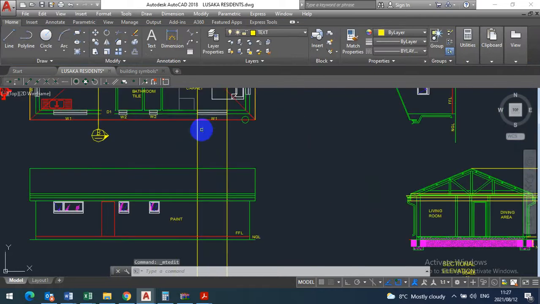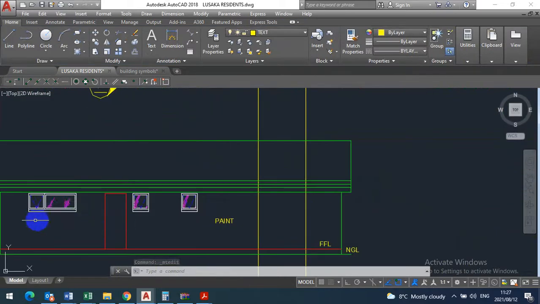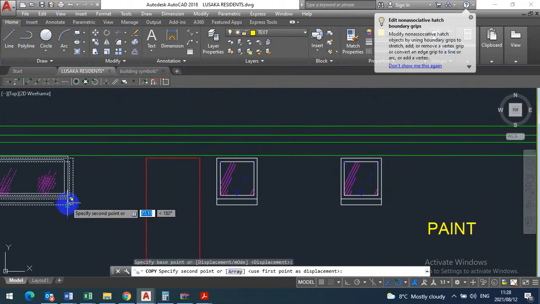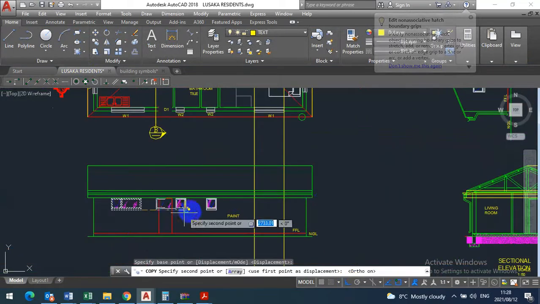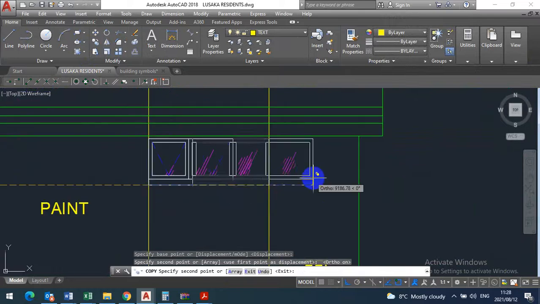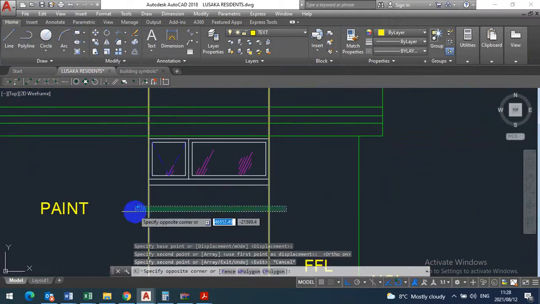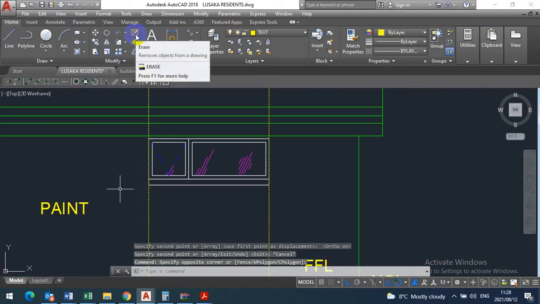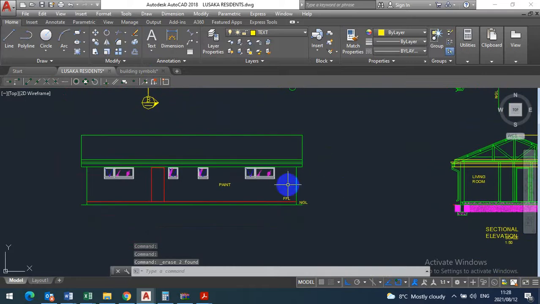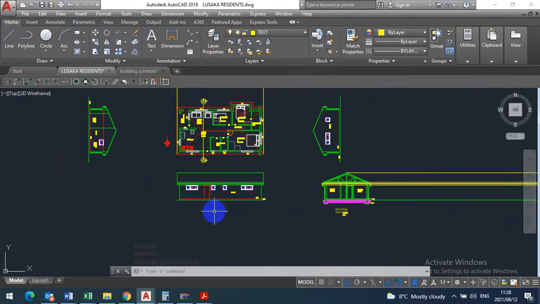What are these lines? This is another window, window 1. Oh, window 1. We need to copy this window 1. Copy. Just choose this line and switch on ortho and go along that length and choose snap there. Yes, that's window 1. This is fine. This is the right size. Okay, this is the south elevation.